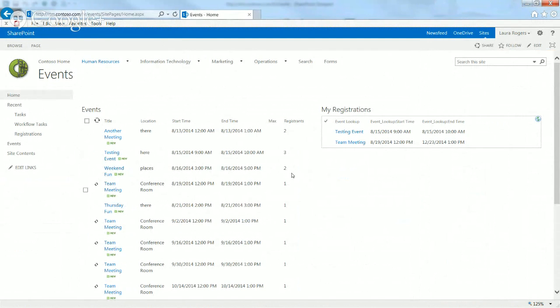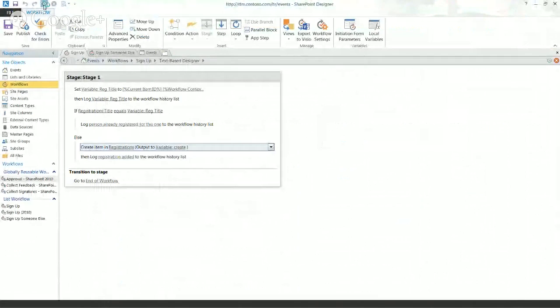Look how cool, look at this, registrants. It's showing me how many people are registered for each of these just using the lookups. So this is something I can use in my workflow, right? Pretty cool. All right, so I'm going to refresh my workflow so it will know that I added a new column.